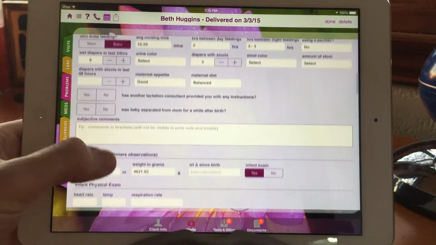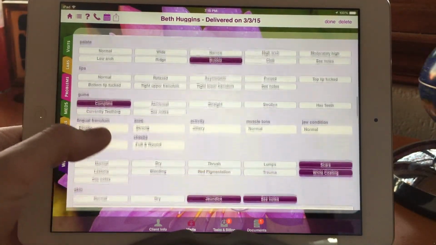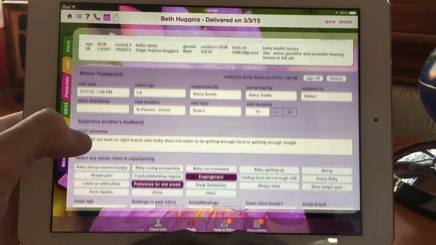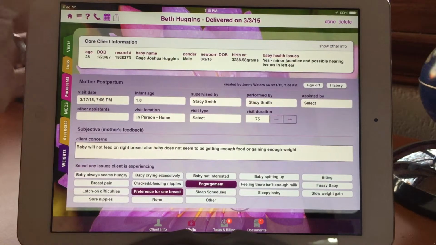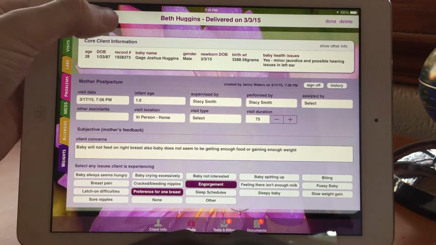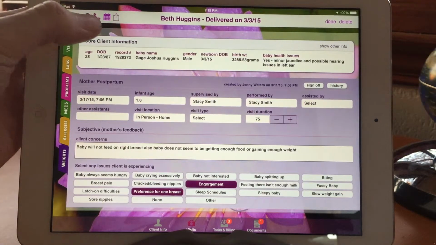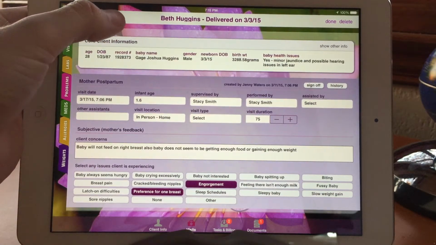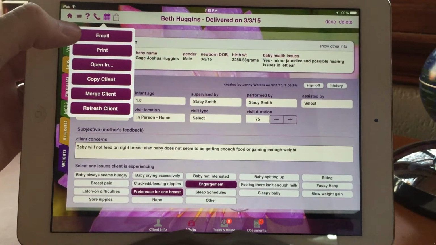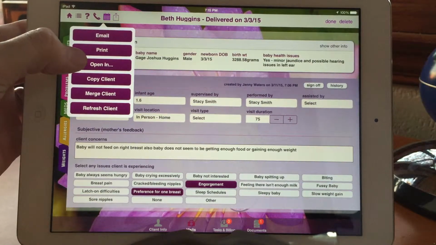And it's always a good idea to review your data before you send it. Make sure it's accurate. And then with the visit open, I can press on the share icon here at the top. It's the box with the arrow that points upward out of it. And now I have several options. And primarily for sharing information, I can use email, print, or open in.